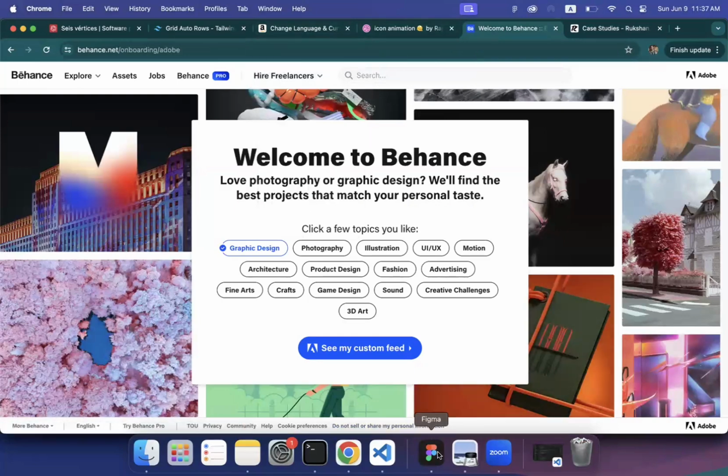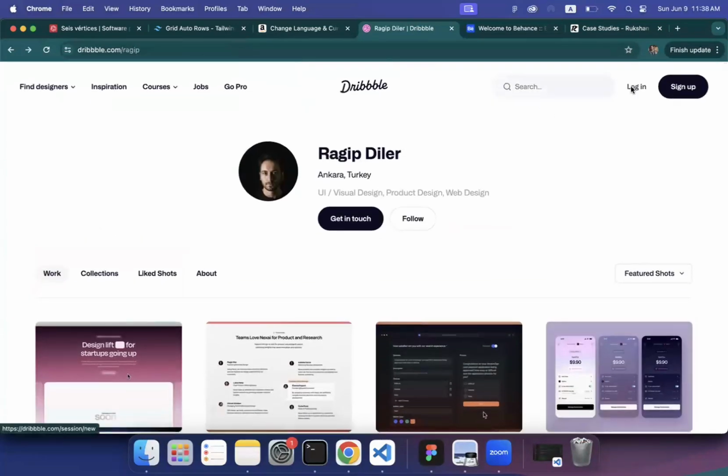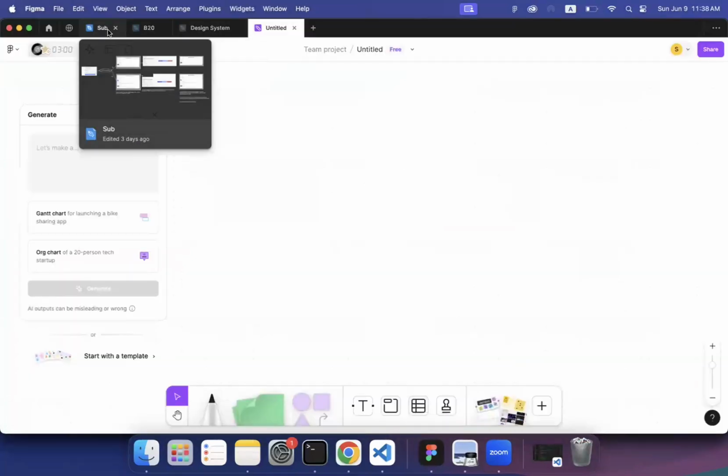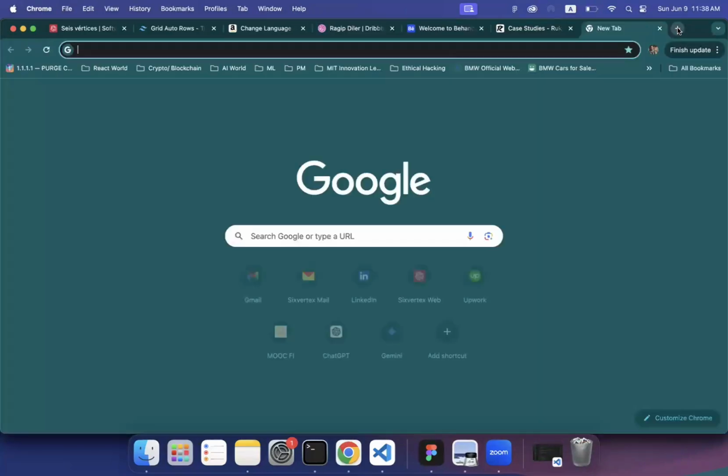All right. So next week, when we come back, please create an account in Dribbble or Behance. One of those will be enough. And also, if you don't have the Figma application installed on your computer, go to the Figma website.